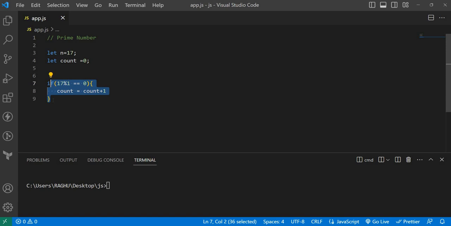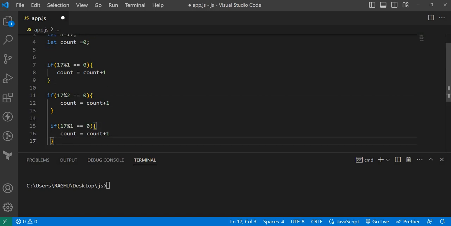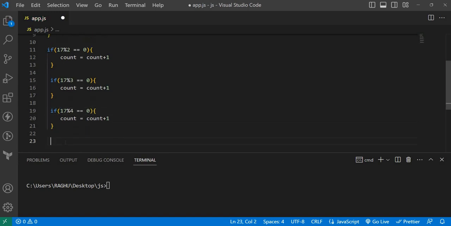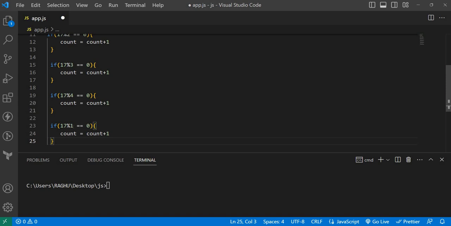Same thing, same thing. How many times do you need to write the same logic? Here, first you did with 1, now you are checking with 2. Again, you need to write with 3, and 4, right? How many times do we need to write like this?